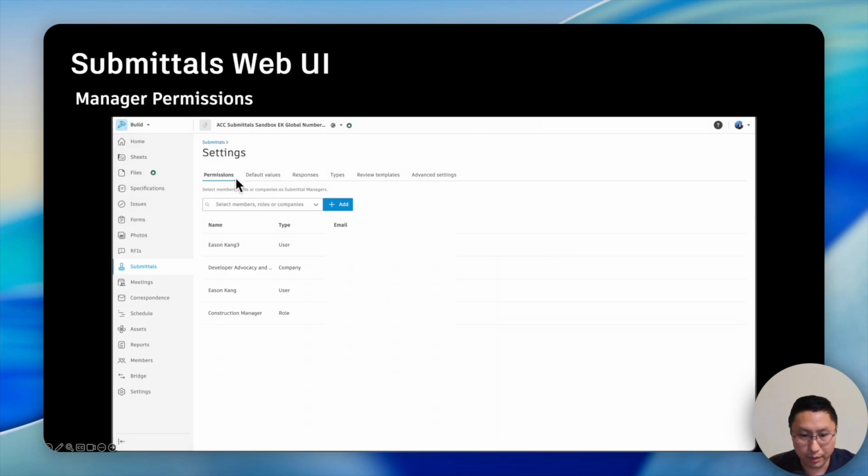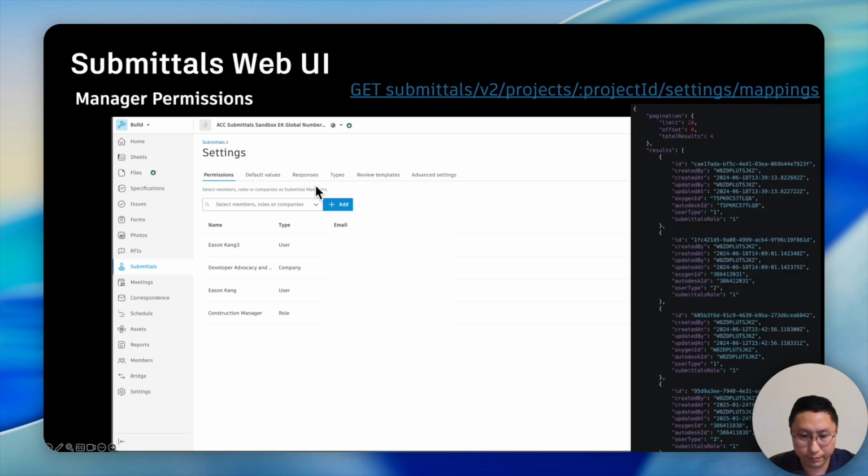First is the permission tab. Here we can grant the manager permission to either a project member, a user role, or a company. In the API, we can call the get mappings endpoint. It will return the data in this structure.